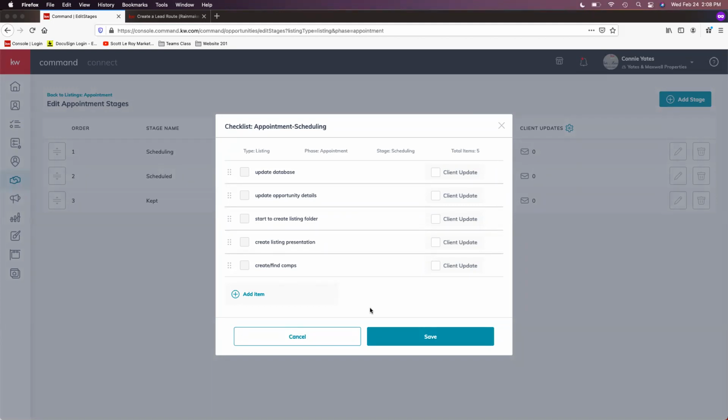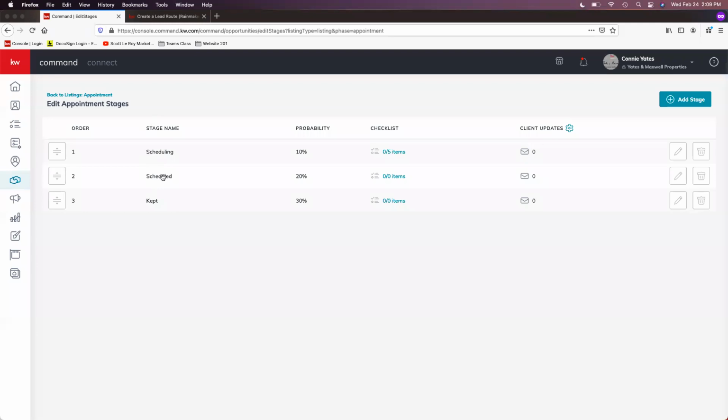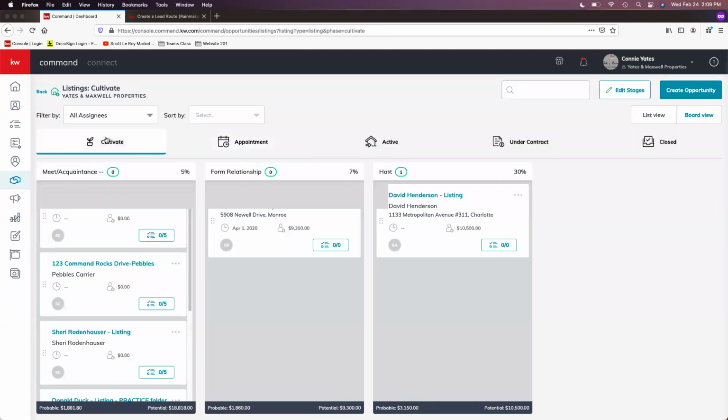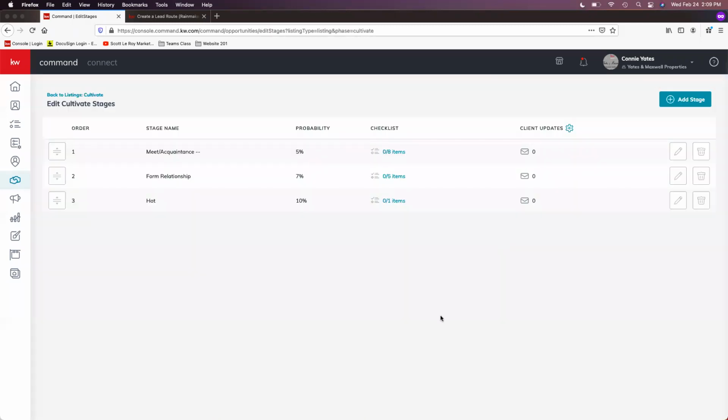This is a great way for you guys to keep your opportunities moving smoothly, and it helps you keep them organized. So you guys can come in here, you can set up all of these options. You'll notice, again, it's broken down: scheduling, scheduled, kept. If I go back to my pipeline and maybe click on cultivate and edit stages, you'll notice that it actually changes. So I have stage name. Now she has 8, 5, and 1 set up on these checklists. Again, you have access to edit them. You can trash them, whatever it may be.